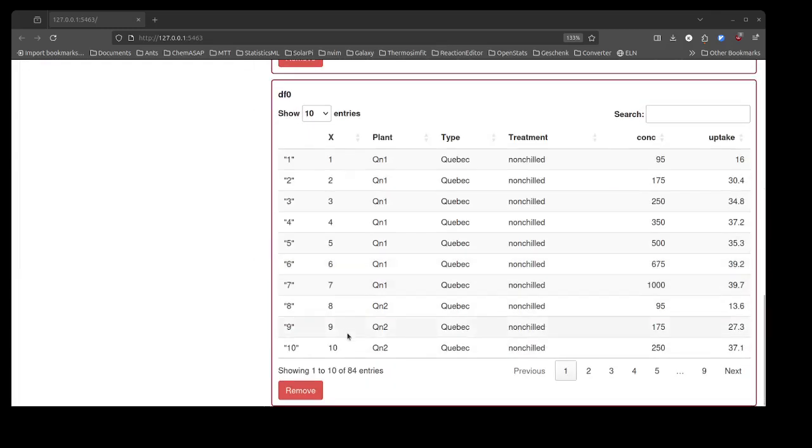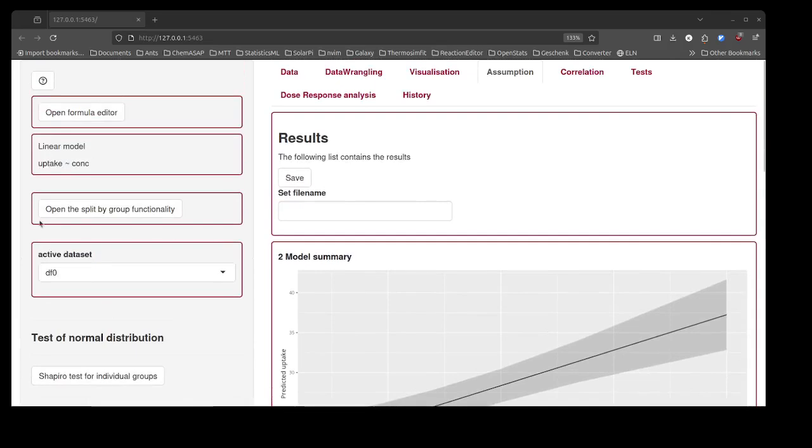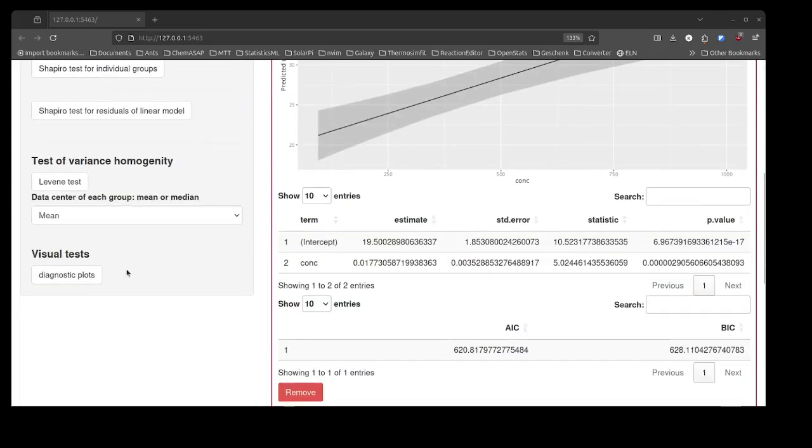First of all, I have uploaded the CO2 dataset, so you have a concentration again, and here the uptake of the concentration by plants. Afterwards, I have created a linear model which describes the uptake and dependency on the concentration in the atmosphere. Now let's assume we want to test whether our data shows variance homogeneity, so I press Levene test.